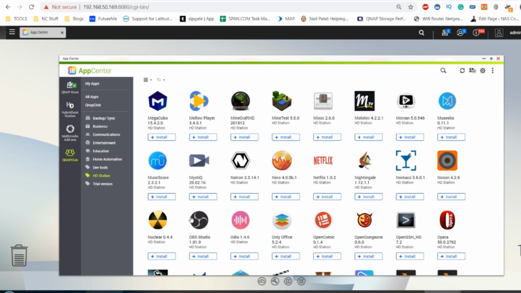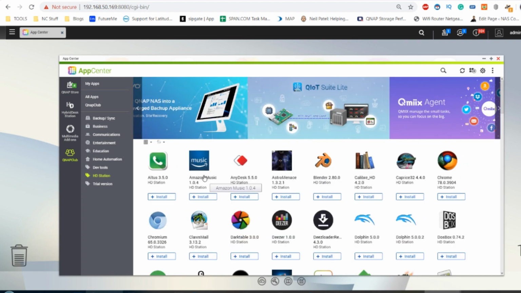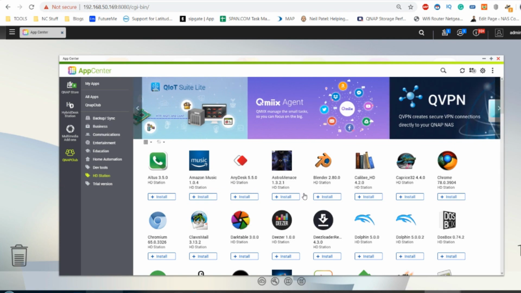Whether you want to use OBS Studio, which indeed is the software I'm using to record today, install it on your QNAP NAS so you can screen record anything on your QNAP is an option. On top of that, you can install Netflix streaming services, you can install Amazon Music, Amazon Video, and more.